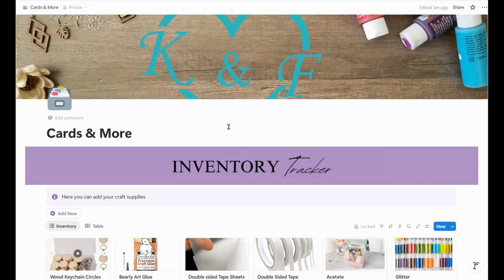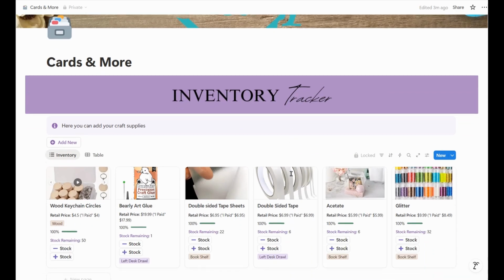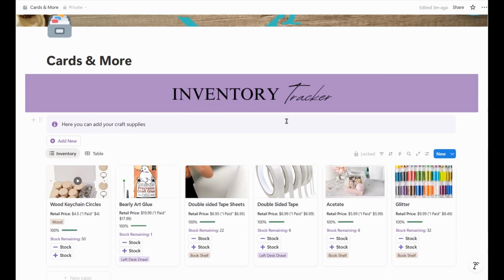If you get the Codes and More Notion template, first you'll need to download Notion, which I will provide you how to do. Once you do that, this is what you will see. First, let's talk about the inventory tracker.